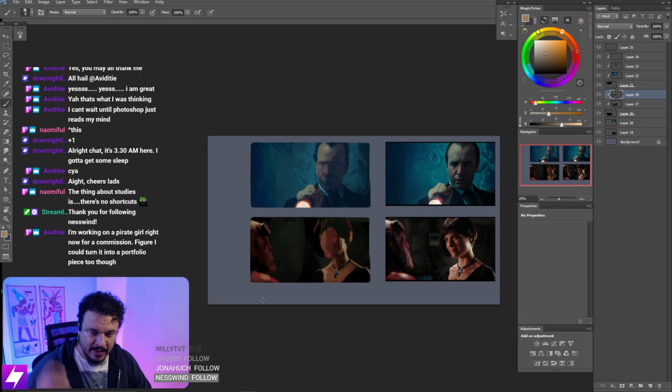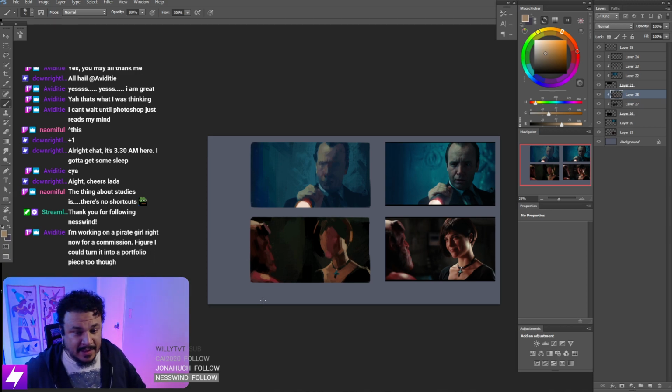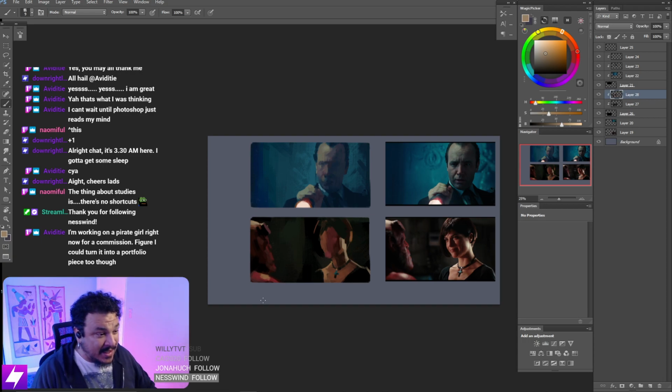You're working on a pirate goal right now for a commission? Yeah, that's the idea. You definitely want to be able to use any work that you do for your portfolio. Take advantage of it, you know? What sucks is when you work on gigs and you're not allowed to show that stuff.